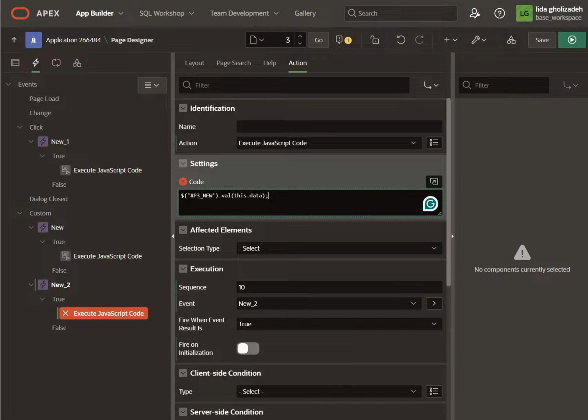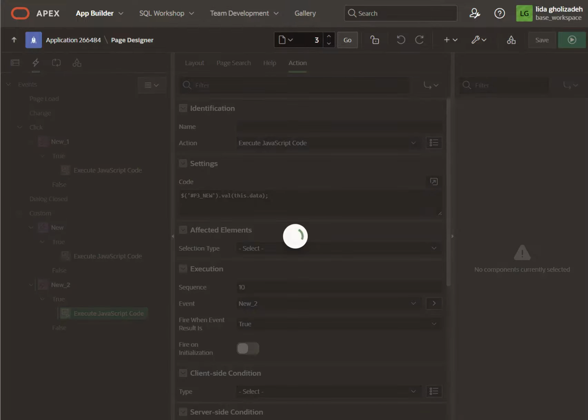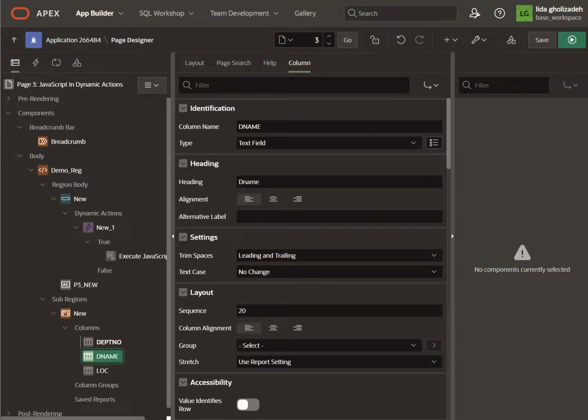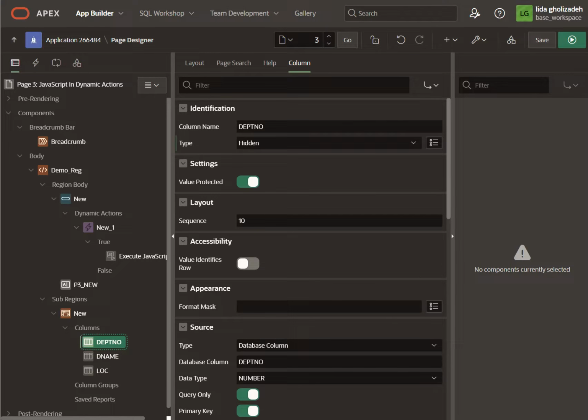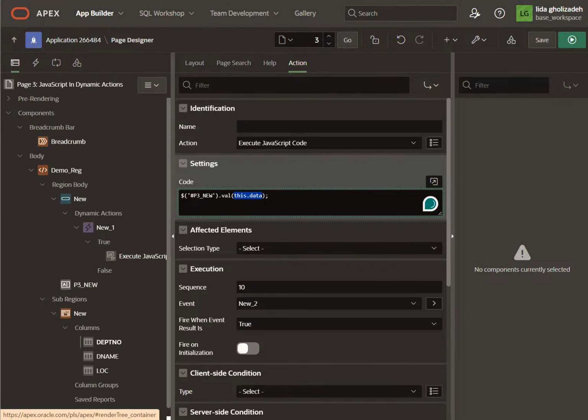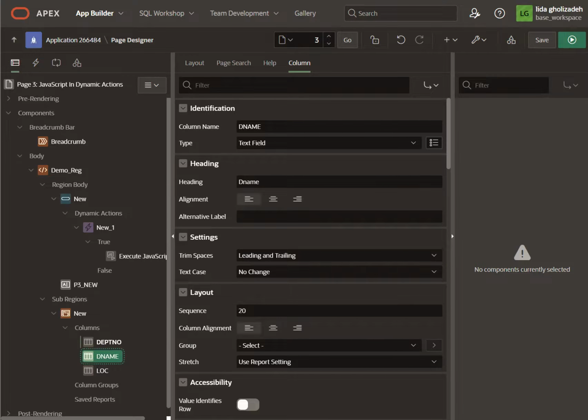Now I should trigger this custom event. For triggering the custom event, let's go back to the scenario. I want, when I click on the department number, the value of the name to be assigned to this item. So triggering my custom event should happen when I click on this. But this dot value here refers to dname, because I want the value of dname. So this is my input parameter for my custom event.